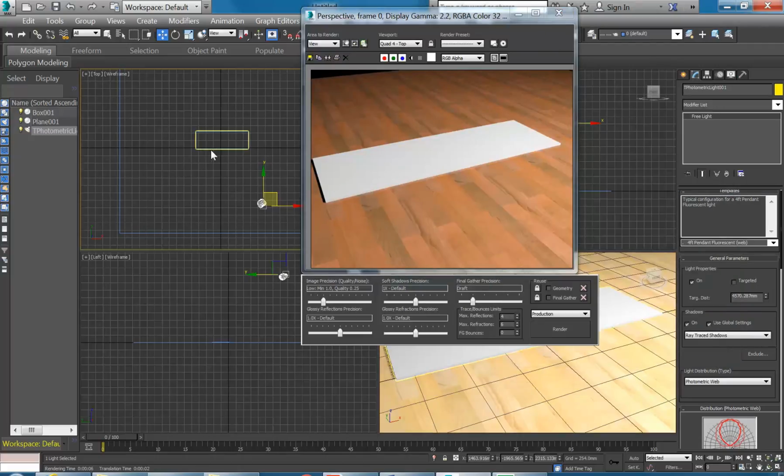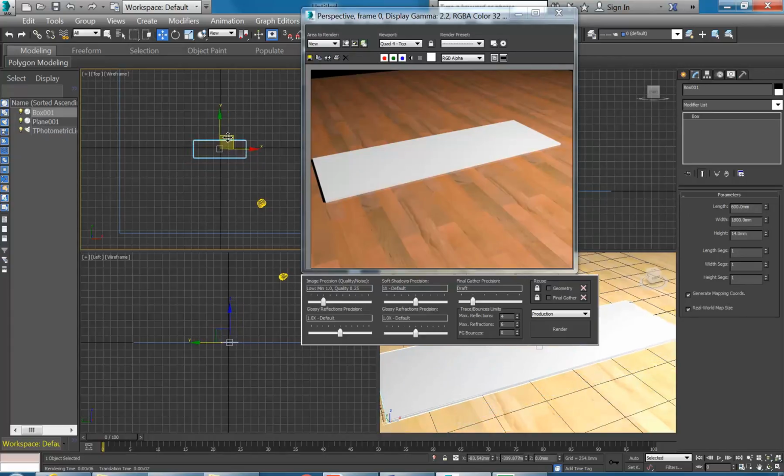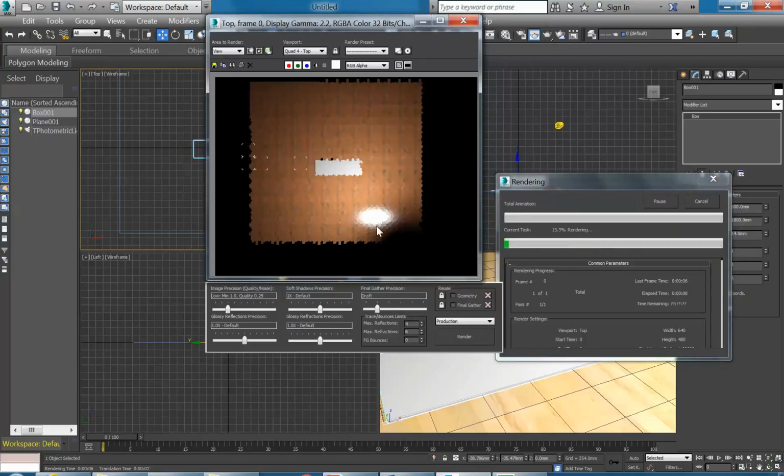Maybe bring the tile a little bit closer. Oops, wrong viewport.